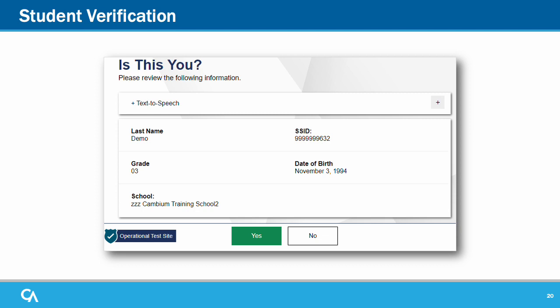After logging in, students need to complete a few more steps before they begin testing. Students will be asked to view and verify their personal information. If their information is correct, students should click Yes to proceed. If their information is incorrect, they should click No to return to the login page. Test administrators must then contact their building or district test coordinator to have the student's information updated in Tide before the student attempts to log in again.